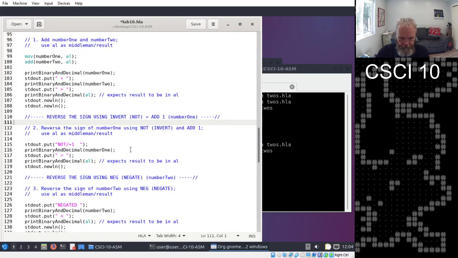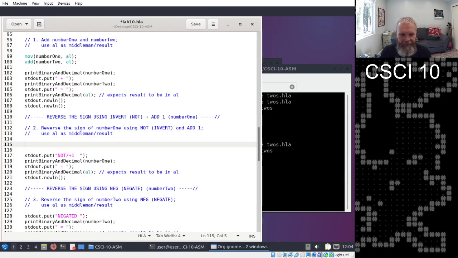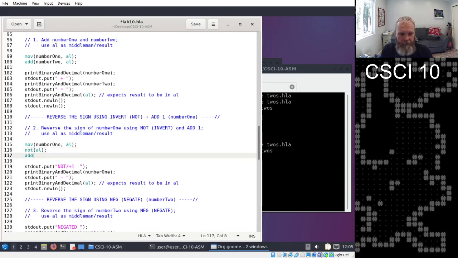Number 2. I'm probably going to steal all the fun from you, so sorry about that. Although I guess you could stop the video here if you don't want a spoiler. So the process of reversing the sign. Well, let's use AL as a middleman so that we don't mess up our value. That's just to leave number 1 intact, so we're going to put the bits in AL. Then we just not the bits and add 1.